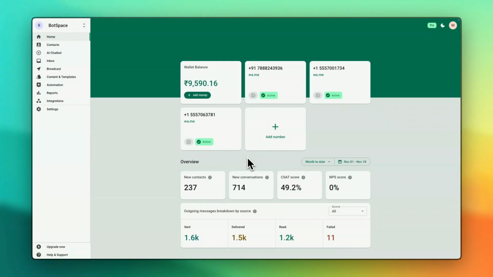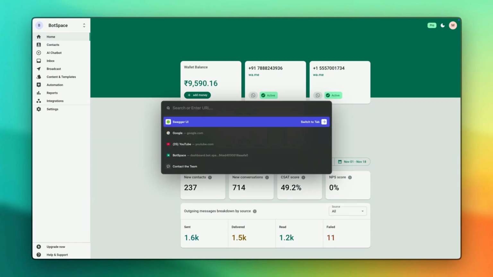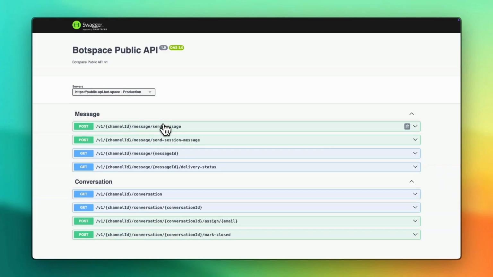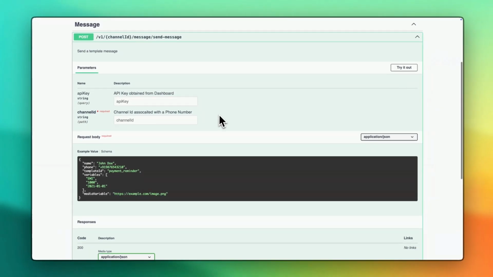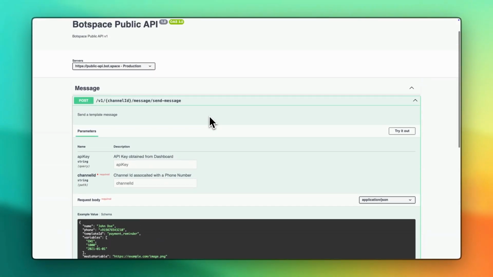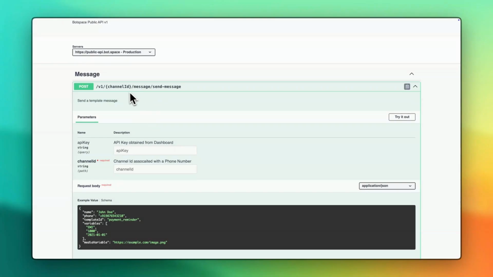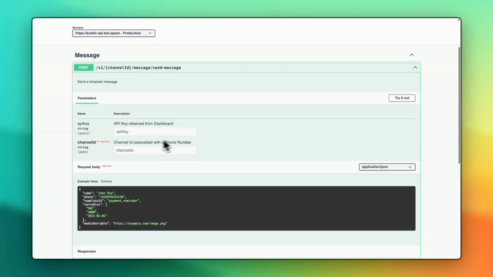So today we're going to see how you can send a WhatsApp message using the public API provided by BotSpace. So very first, what we're going to do is go look at the documentation. You'll find the documentation at public-api.bot.space, and we're going to use the send message endpoint to send the message. So let's get started. To send this message, you'll require two things.